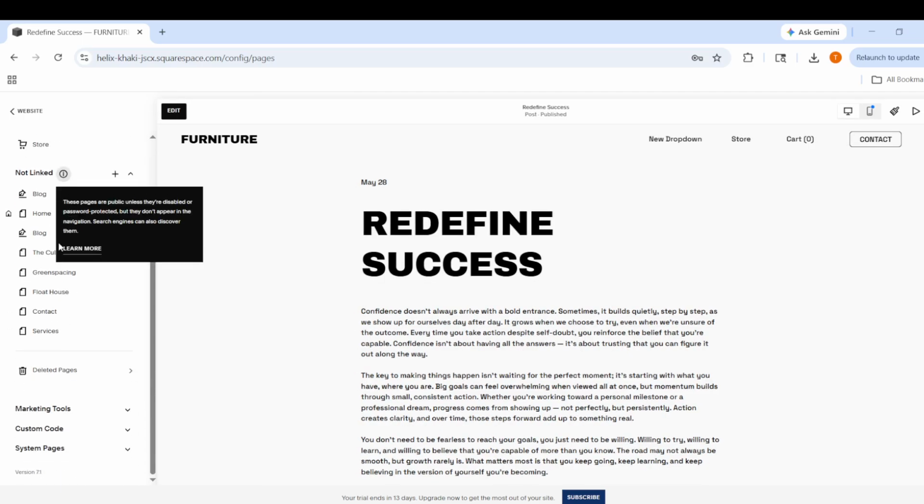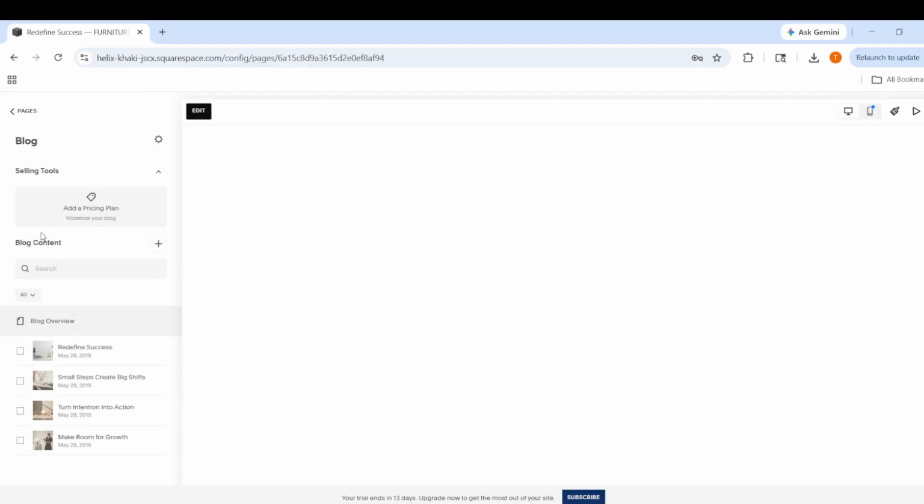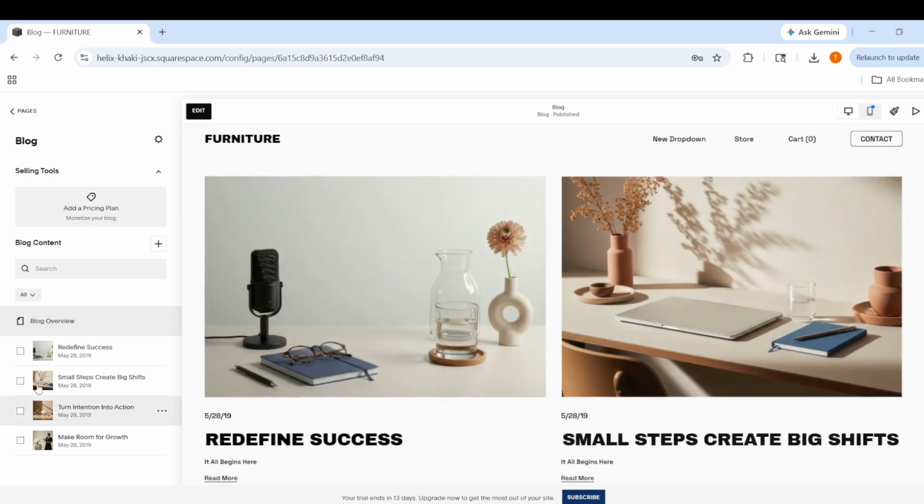Next, find and select your blog section. If you have more than one content area, make sure you choose the correct blog collection where the post is located. Once you are inside the blog section, locate the post you want to organize.